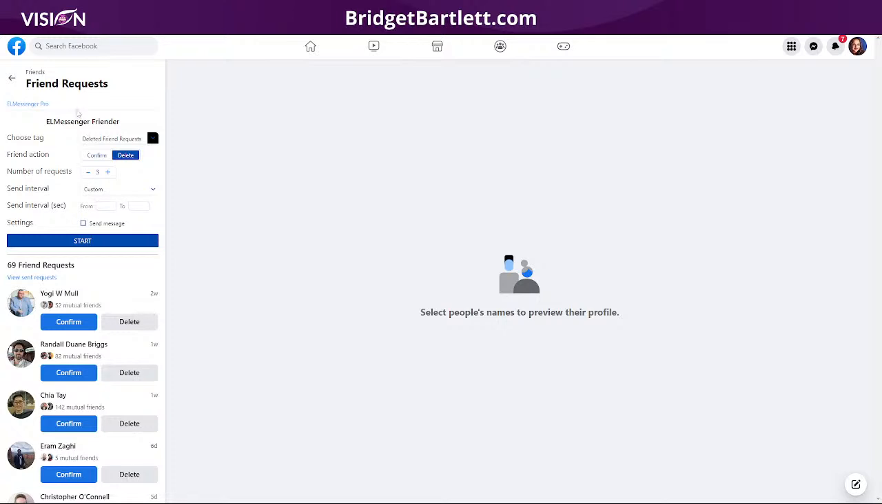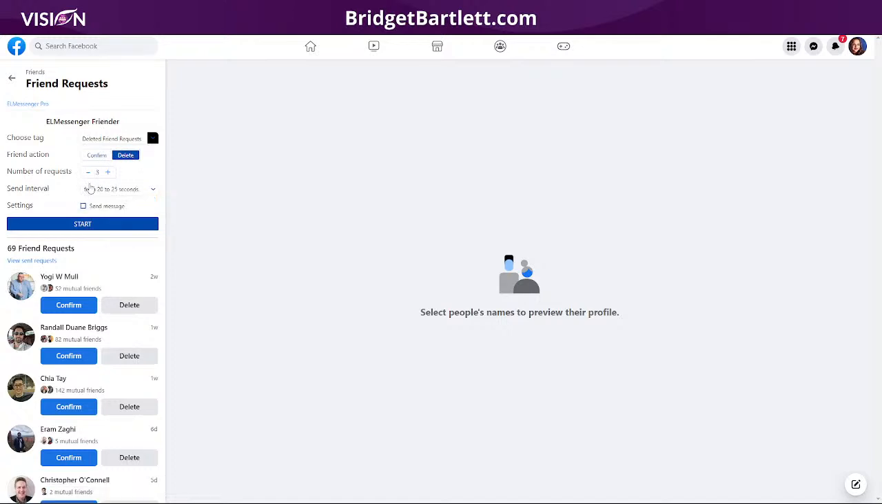Facebook does not want us to be able to use these tools. So we need to make sure that we're mimicking human behavior. I'm just going to say from 20 to 25 seconds, because I'm only doing 3. And then I do want to send a message. So I'm going to click here to send the message, and I'm going to go ahead and click start.